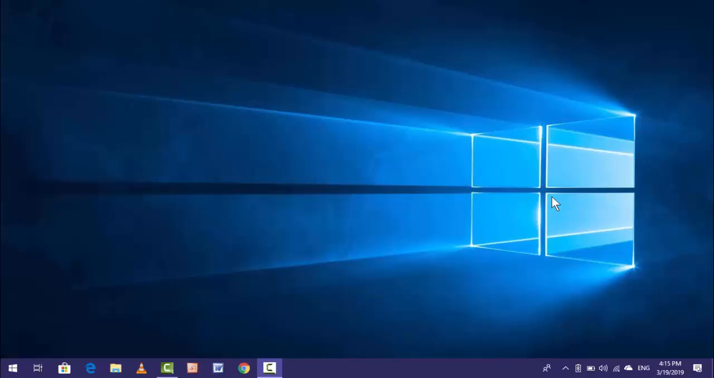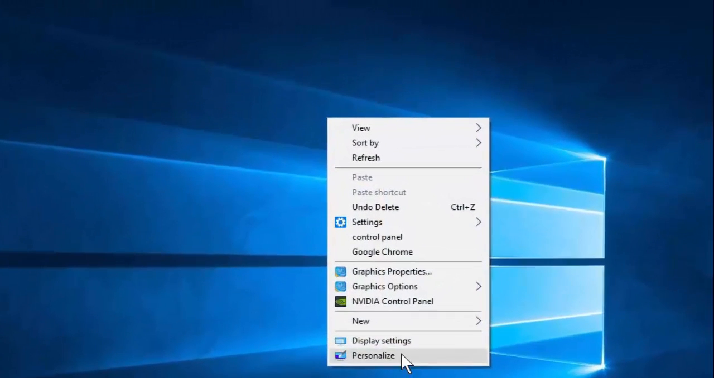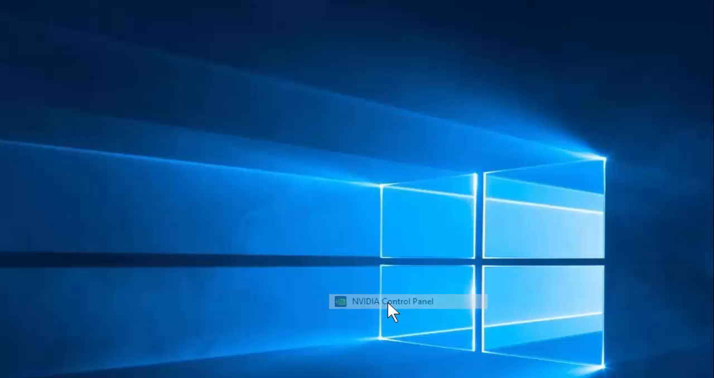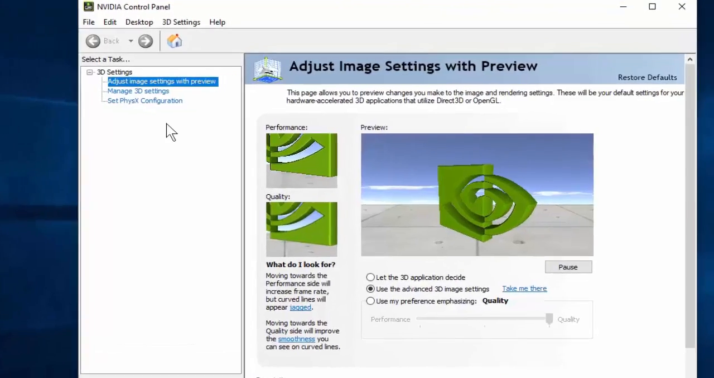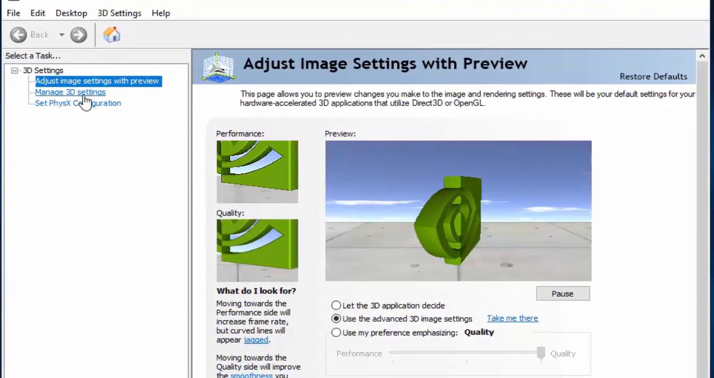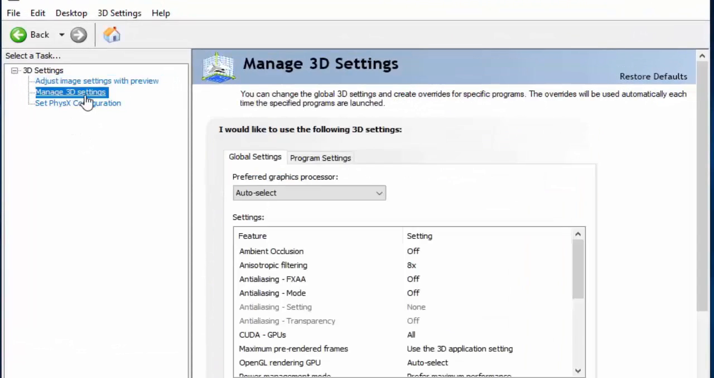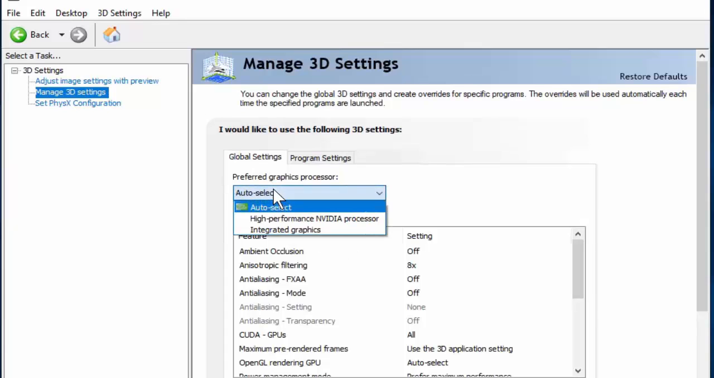In this video, I'll show you how to use Nvidia as a default graphic for your game and laptop or desktop. So right click on your desktop and open the Nvidia control panel like this, and after this click on manage 3D settings. Okay, click on it, and here under the global setting, select your Nvidia graphic, like high performance Nvidia graphic, like this.